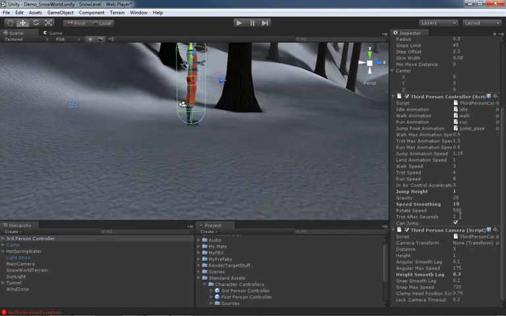Next, we have trot after seconds. As we mentioned a little while ago, if you just start walking in a direction, after a couple of seconds, he'll go from a walk into a trot, and this controls the time interval at which that'll happen. If you want him to just go straight into a trot, set this at 0. He won't walk. He'll just go right into a trot when you hit forward.